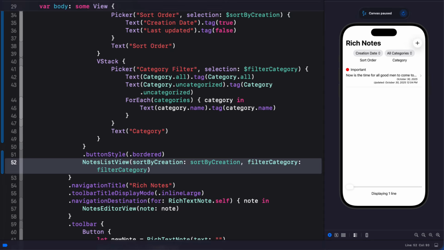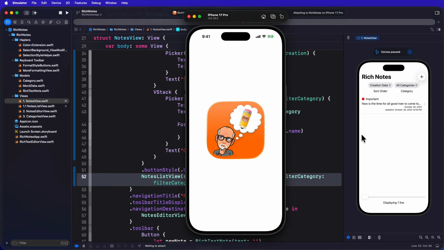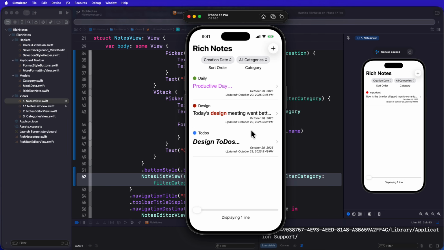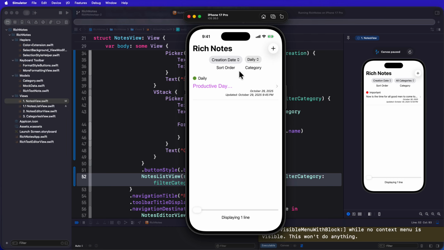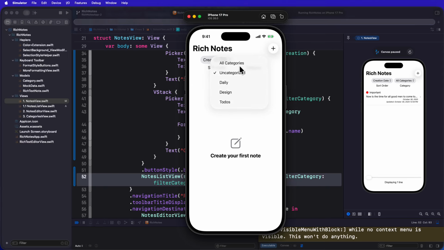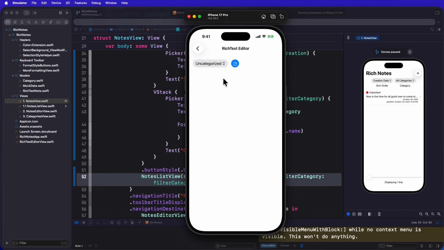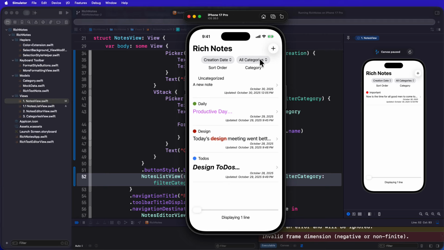Now, I've actually completed the project and I've added some more categories to my simulator version. So let me show you how it's working. I'm going to run this then on the simulator. I have 3 notes in the simulator. Selecting the filter, I see that I have 3 categories, so I can filter on each one of them. None of them are uncategorized, however. So let me create a new note then that is uncategorized. Now I can see that when I select uncategorized.